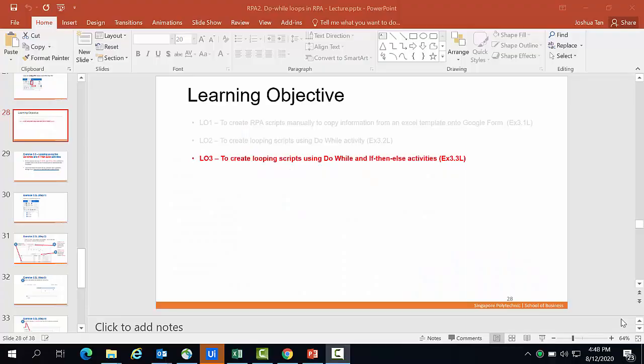In the last two lessons, we completed Learning Objective 1 and Learning Objective 2, where we are able to manually copy or use a script to copy some data from an Excel sheet onto a Google form, and we are also able to loop it. In this remaining activity, we will be using an if-then-else statement to help us control how the script will run depending on whether certain conditions are met.